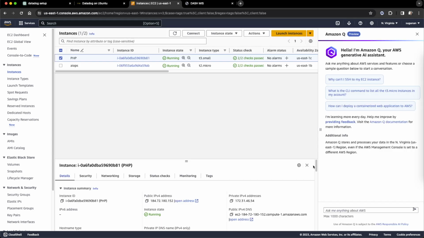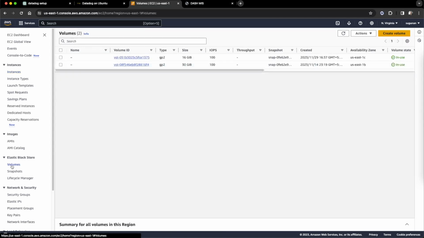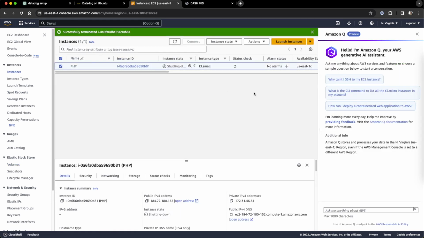So terminate. Normally this will take time, even though they say deleted. After we sign out and come back, it will be reflected here, but it is good to check it later because it will run up the cost. So that's all. Hope this helped you to deploy the project and work on it.